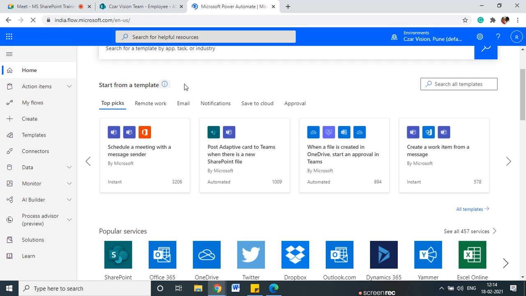So there are some templates. Start from a template: Schedule a meeting with a message sender. This is on Teams. If someone sends you a message, you can schedule a meeting with them. Post adaptive card to Teams when there is a new SharePoint file, meaning whenever there is anything new in SharePoint, it will create the adaptive card. So these are the predefined templates.